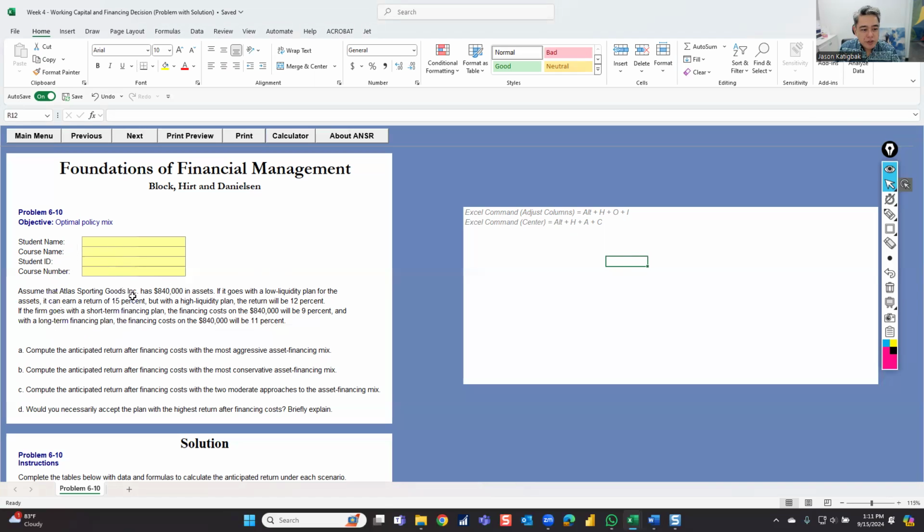So Atlas Sporting Goods has 840,000 in assets. If it goes with a low liquidity plan for the assets, it can earn a 15% return. So I'm going to write here return on assets, ROA. That return on assets would show 15%. And what's the categorization of that 15%? It's low liquidity.